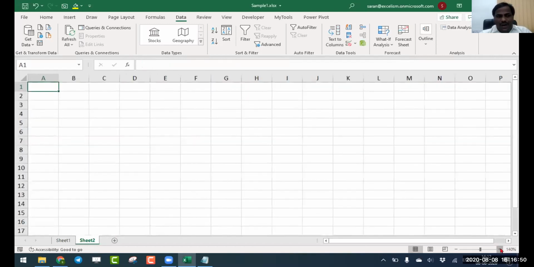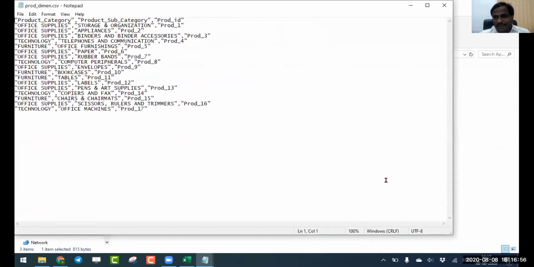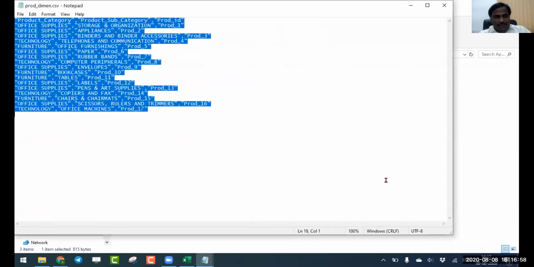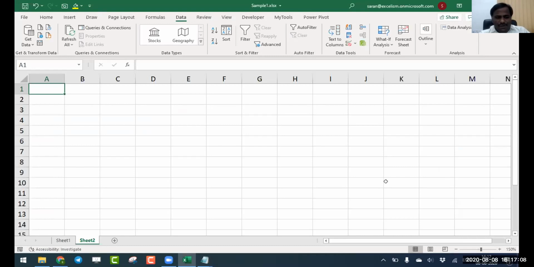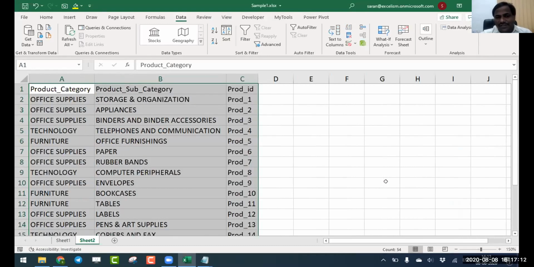Now if I take one more Excel file, sorry, text file. Now let me open this product file. This is also a comma separated value, right? Now let me select this entire data. To select the entire data, we have a shortcut Control plus A. Let me do Control plus C, copy this data. Let me do Control V. Can anyone tell what you observed here?